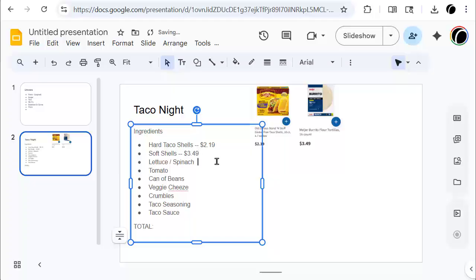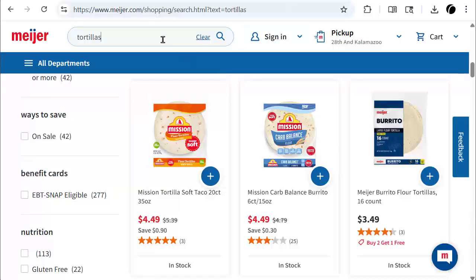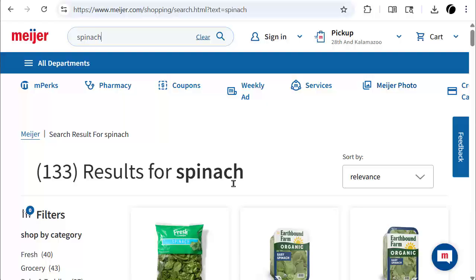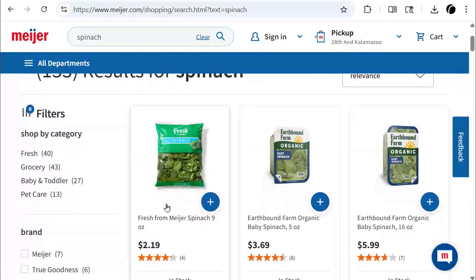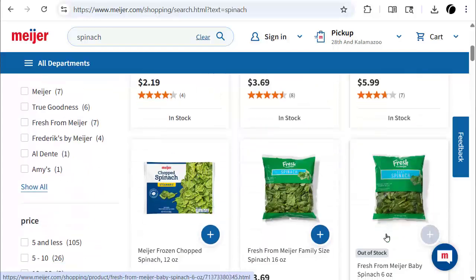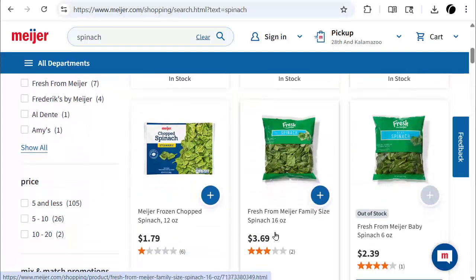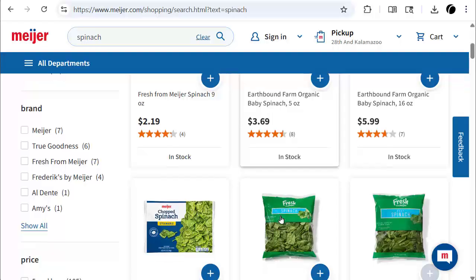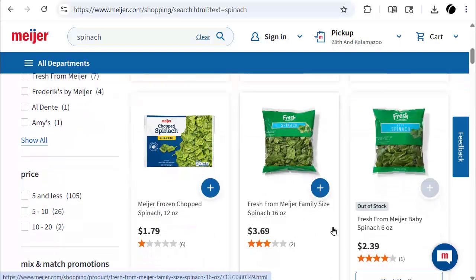And let's see, lettuce or spinach. I personally prefer spinach. Some people prefer lettuce. There's some Meyer spinach, 9 ounces. That's kind of a small bag. There's a 16 ounces, but that's a lot more. Let's see if there's like a big bag. There's a 16 ounce. That's a pound of spinach. Yeah, I'm going to get that one. So I'm going to screenshot that.